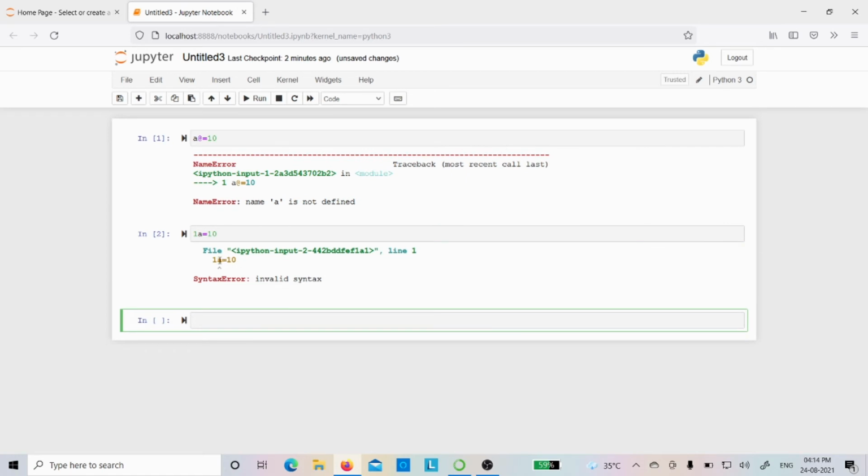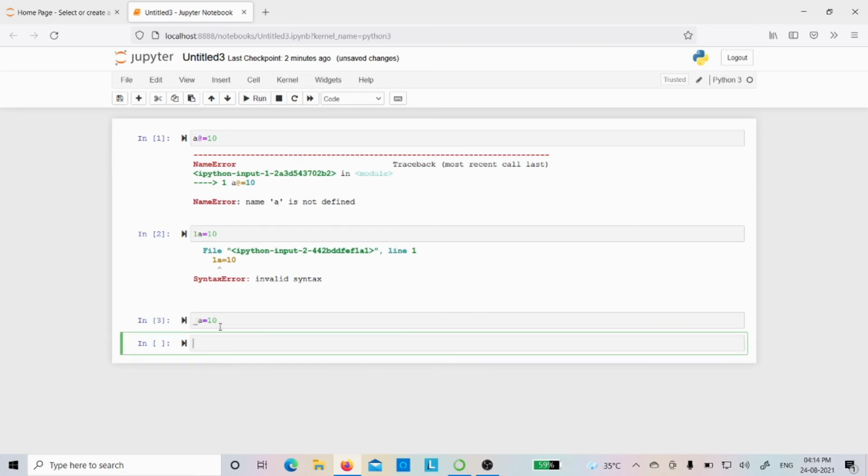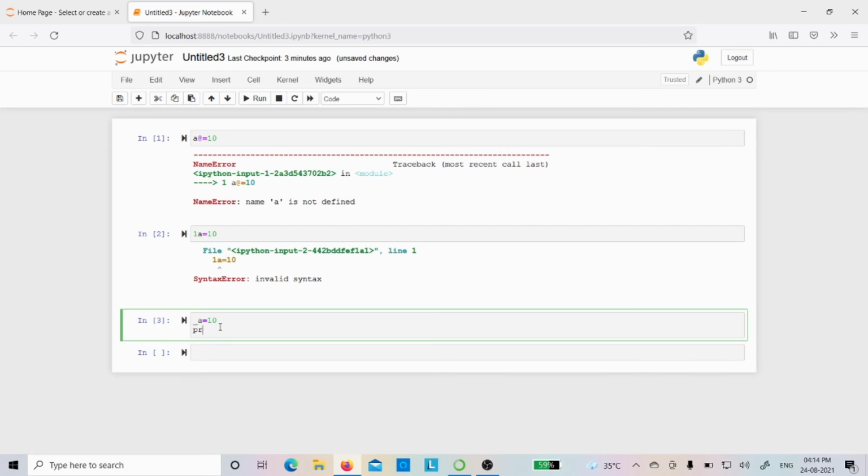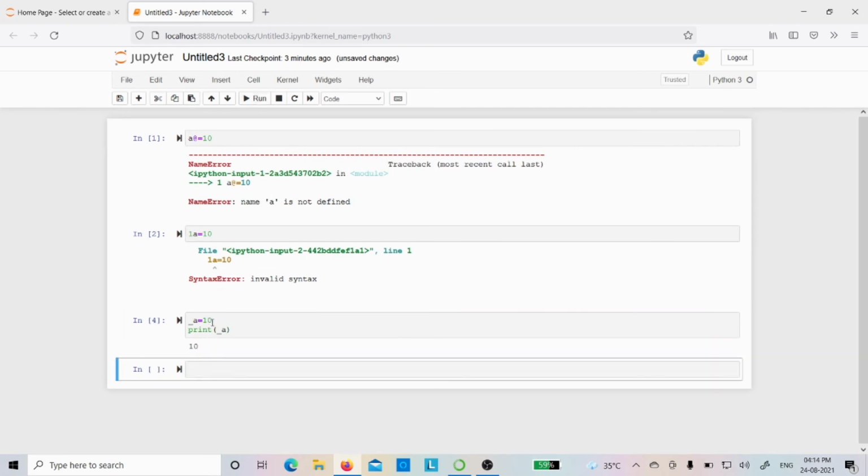So the first character in a variable is not a digit. It should be either a character or an underscore. Now we will see. We will use an underscore a is equal to 10. Now we will verify whether it is a valid one or invalid one. See, it is a valid one. If I try to print that value, print underscore a, then I will get the value as 10 because we are storing the value 10 in that variable. Whenever I am trying to print that value, I am getting the output as 10.